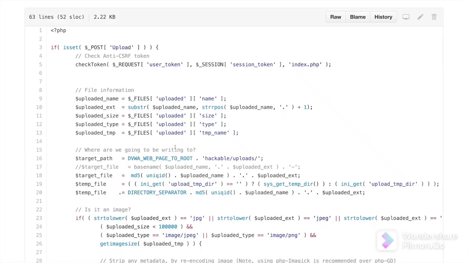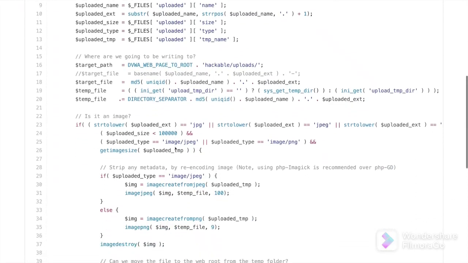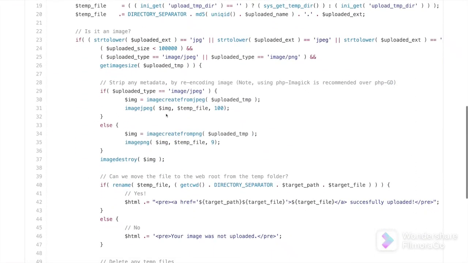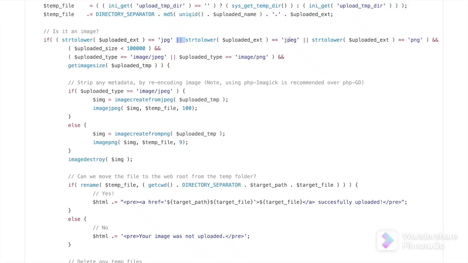And the right way to implement this is, if we look at this, the same if statement. And basically what they're checking is that the extension is an image extension. So it's a JPG or JPEG or PNG. So that's all good. So it has to be one of these things. And it has to be of an image type. So it has to be of type image/jpeg or image/png. And it doesn't stop at that, it actually checks the sizes, but that's okay.